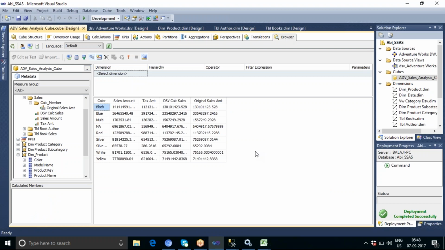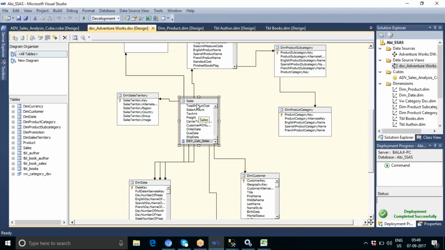when you create a calculation at the data source view level, the output will be generated when it is doing the processing. When it is doing the processing, at that time only your calculated formula will be generated. So if the sales table contains 1 lakh records, this calculation has to be applied on those 1 lakh records.